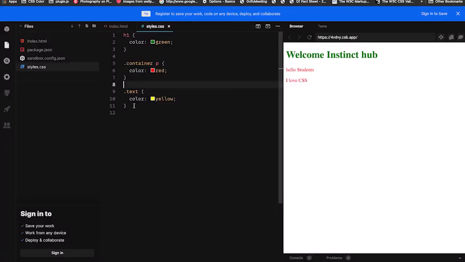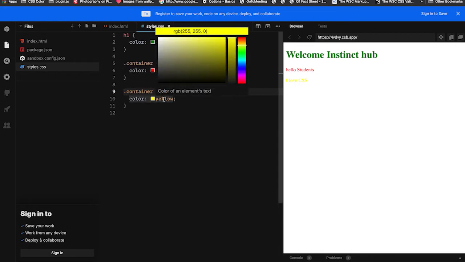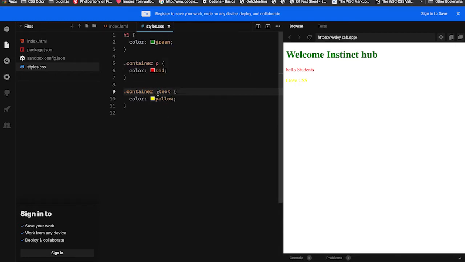So if I want this other style to retain the color yellow, what I need to do is group the selector again here. Come back and say container text. Can you see? So it overrides the p tag. So I'm saying that although this is a p tag, I want you to style it with the class name.